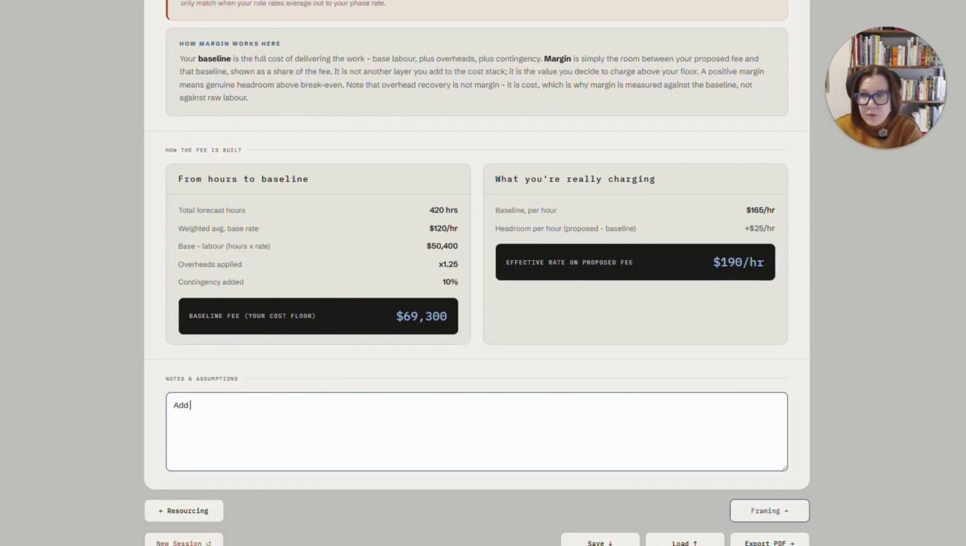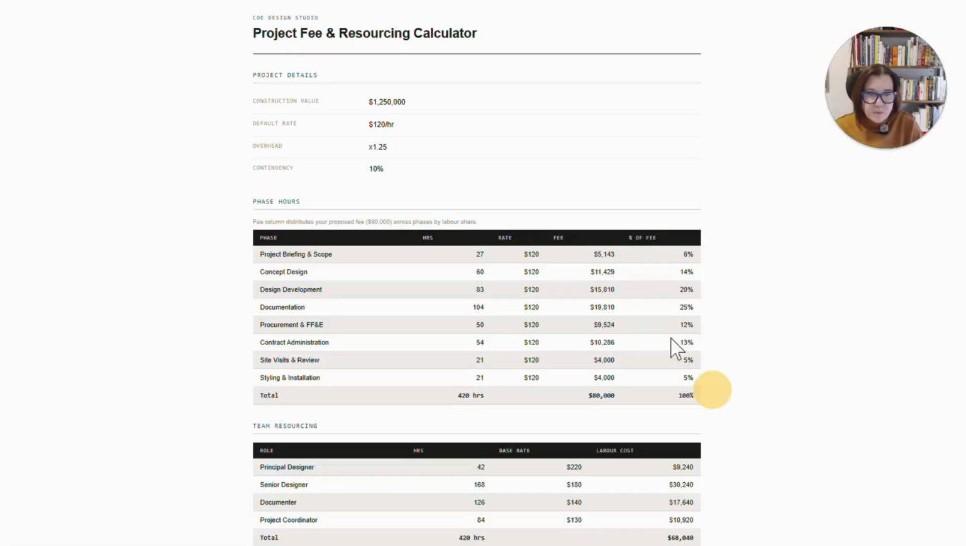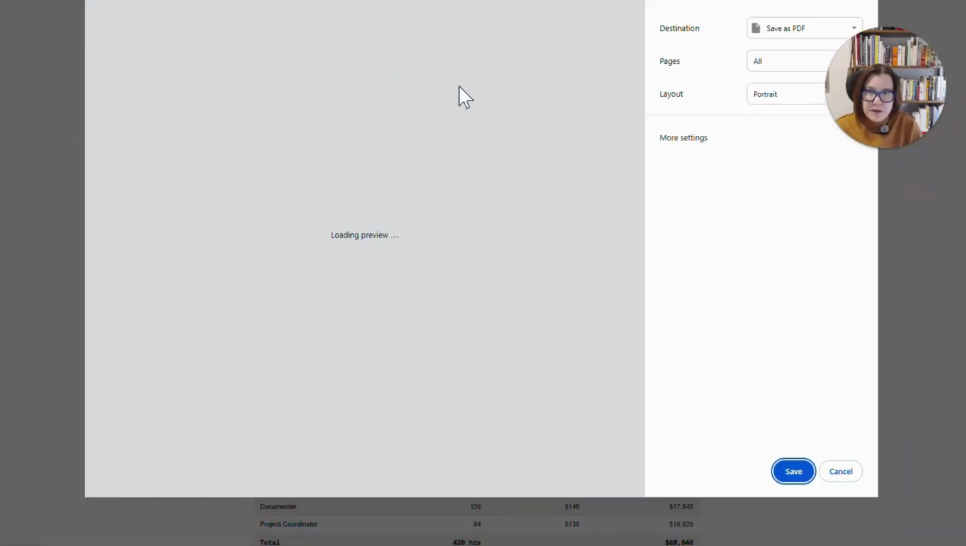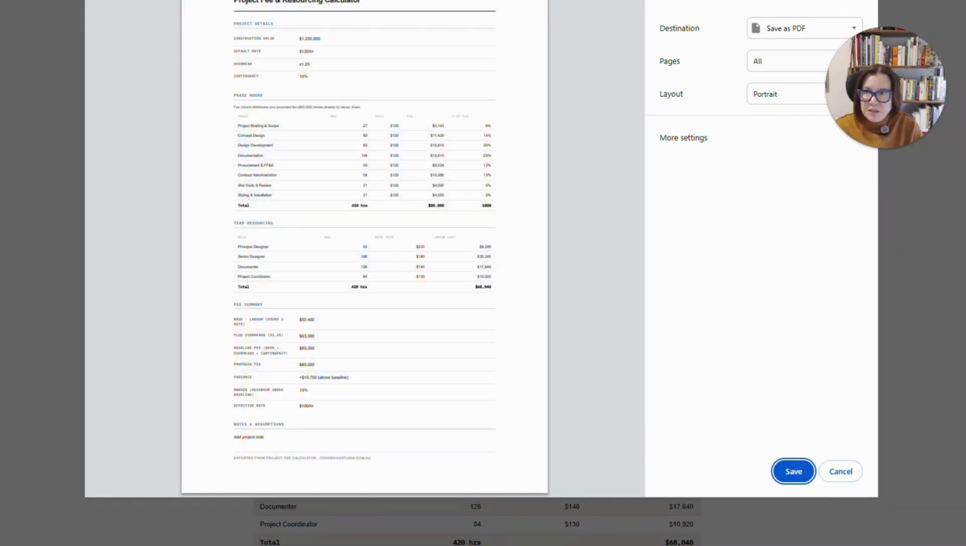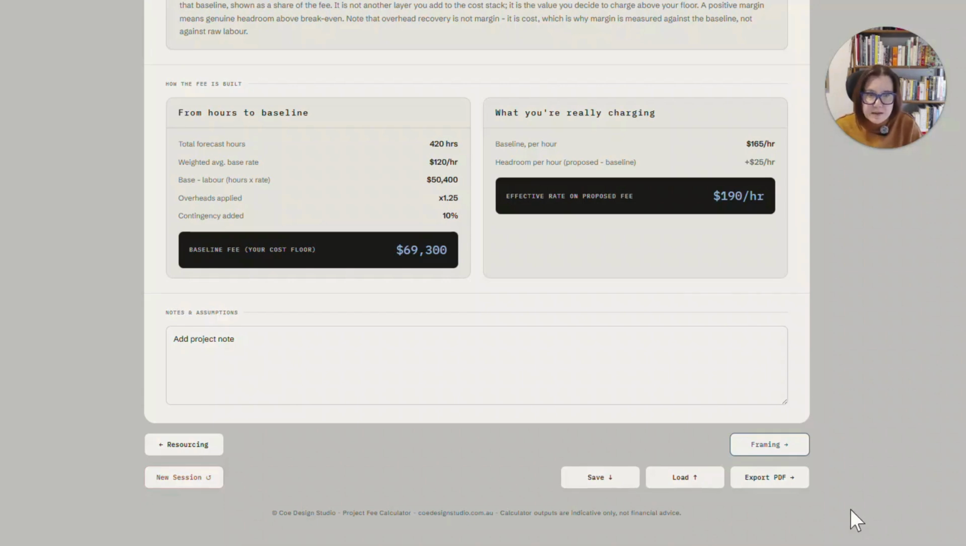You can add any project notes in this box down here, and that will show up when you say export to PDF. So you can see this will open in a new tab, which usefully has cut off on this view, but this will give you the summary and you just save as PDF. I'll just pop back to the calculator.